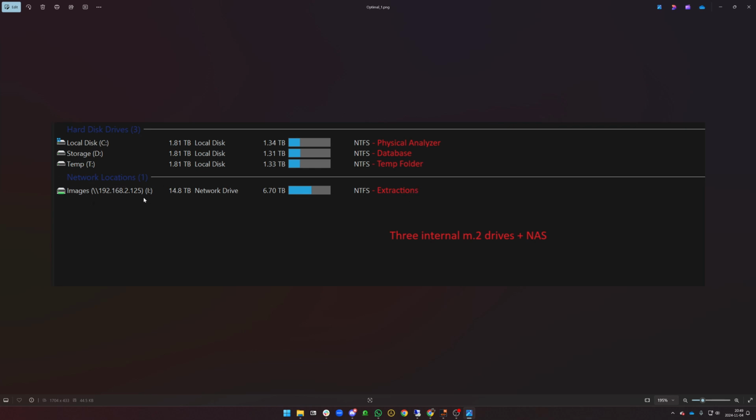Now I could easily substitute an external USB 3 or USB 3.2 drive here if that was what I had available. The trick is to make sure that your database and your extractions are sitting on separate physical drives. That seems to be the key to success for me and others that I've talked to.